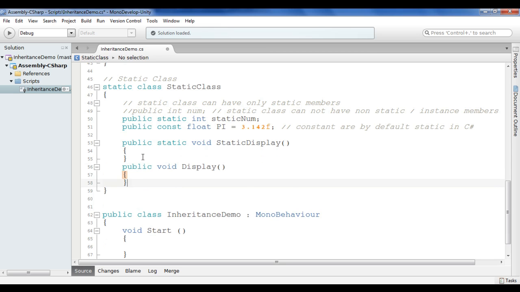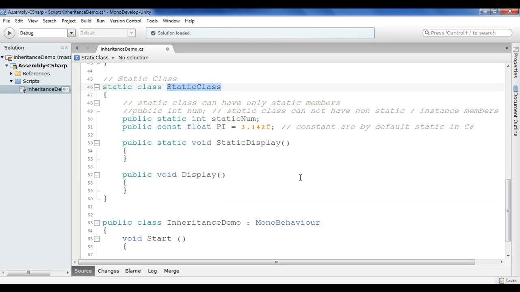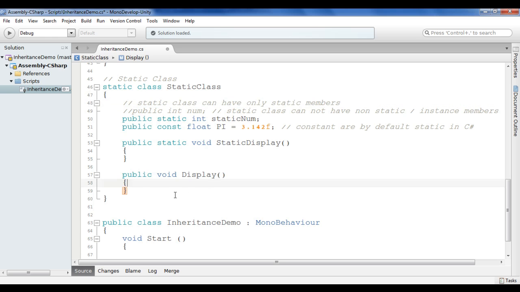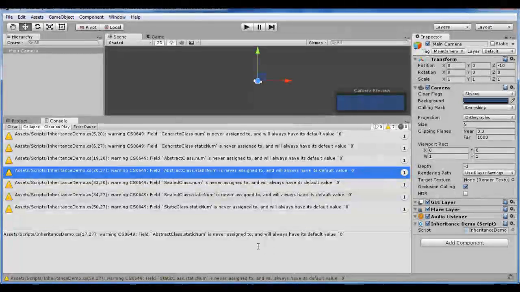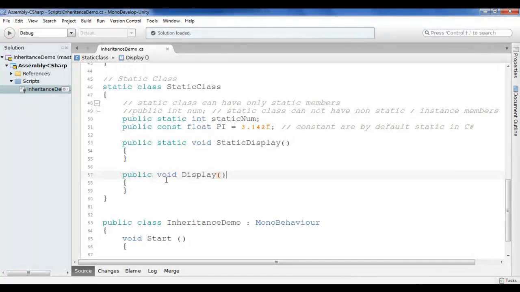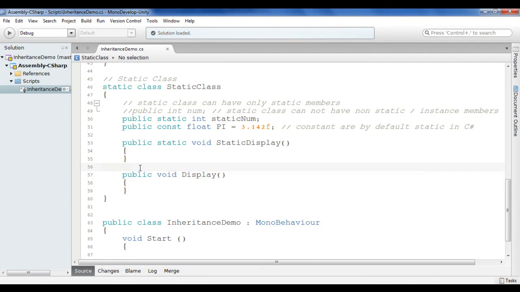Now, is it possible to have a non-static method in the static class? We know that static class can have only static members. So we are going to get the error message. Let me save this and come to Unity. We are going to get the error message that static class.display cannot declare instance members in the static class. So you cannot have a non-static member or an instance method in the static class. So this is not possible, friends.